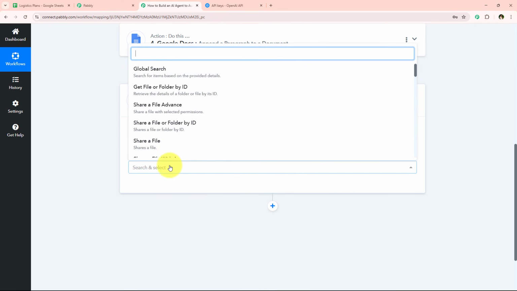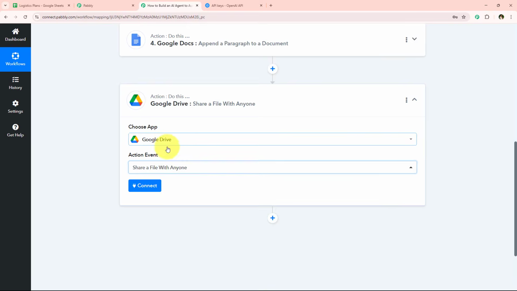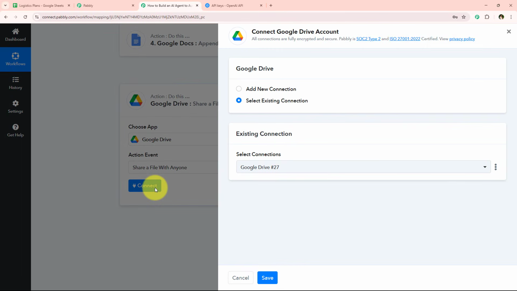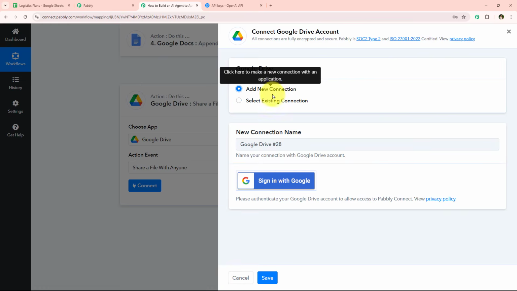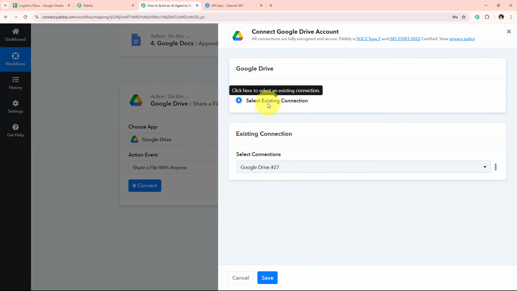And now for the action event, I'm simply going to select it as share a file with anyone and click on this connect. And now it is asking me to add a new connection or select an existing connection. So if you have already connected your Google Drive account with your Pabbly Connect's workflow, you can simply click on this select existing connection and then save.